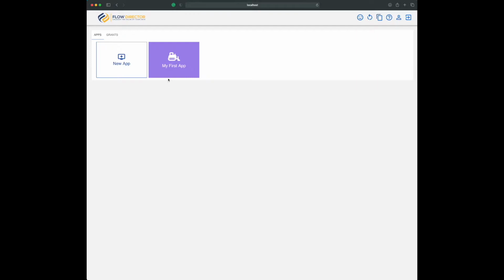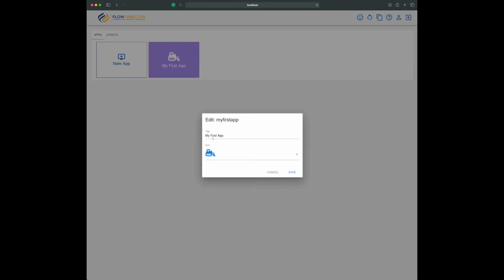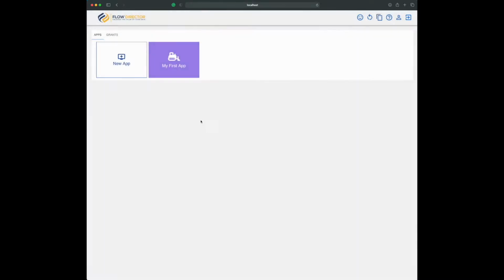and appears here. If you click on the app tile, you have the option to edit the title and the icon. You cannot change the name. You can export it, and of course you can delete it.